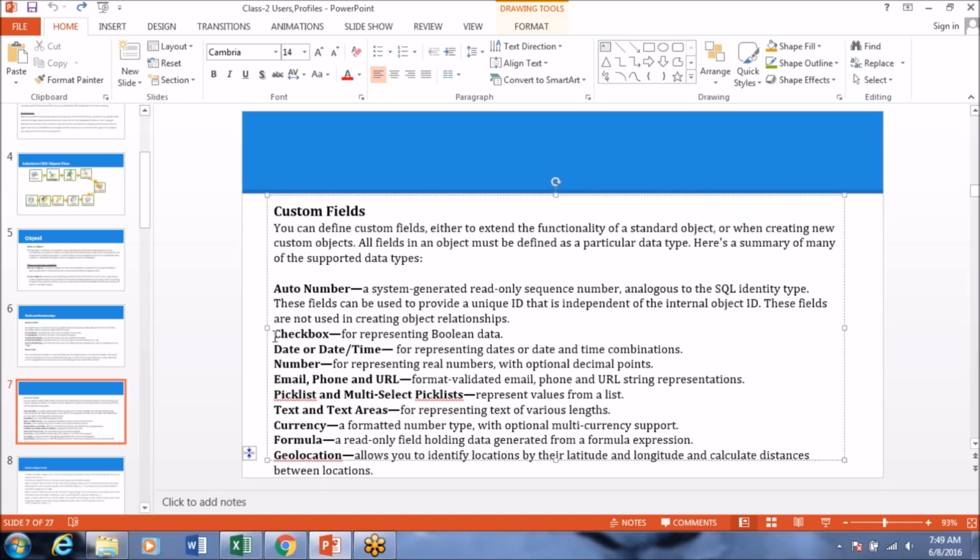Okay. Next we have the checkbox. Checkbox, you know, we just need to check something which is true or false. Boolean data is nothing but true or false. Next we have date and date time. Date is a separate field again. Date will contain only the date. Date time will contain date and time.